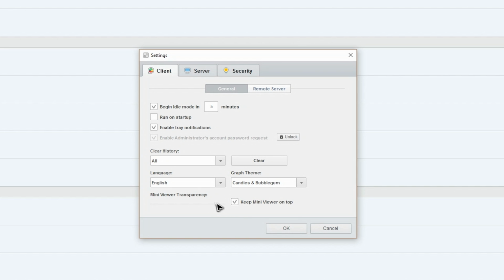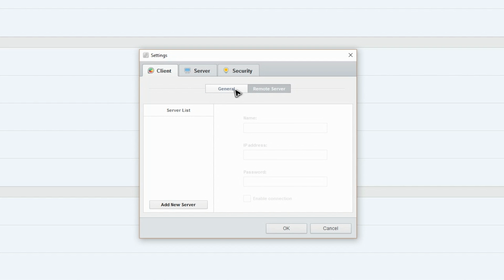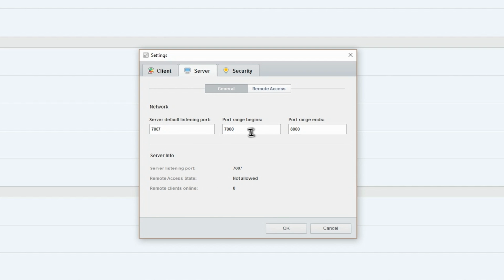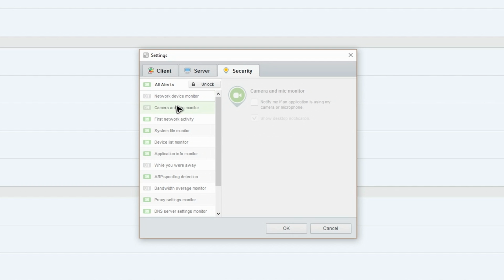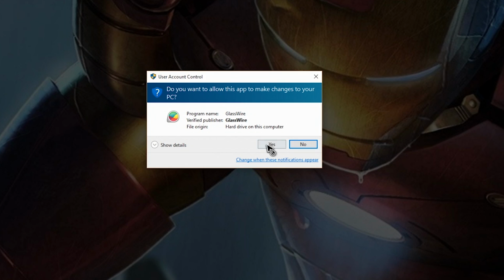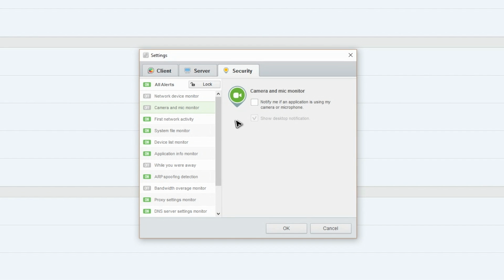You can set a bandwidth cap and a time period and have GlassWire set an alert if your computer goes over that bandwidth amount, so you'd probably want to set it a little lower than your actual cap, just so you know when you're getting close. But my favorite is that there's an alert for when apps or sites access your camera and microphone.